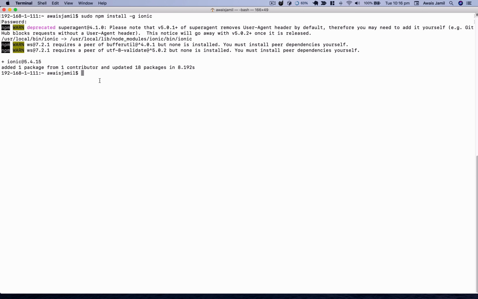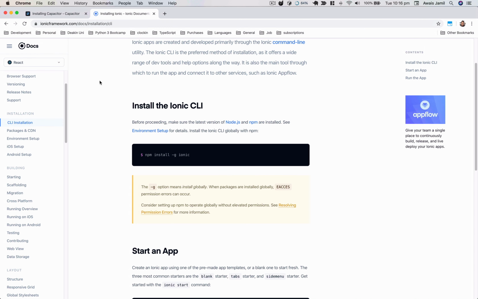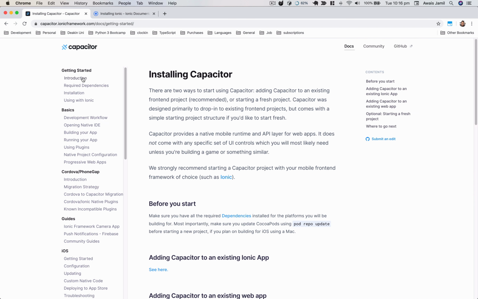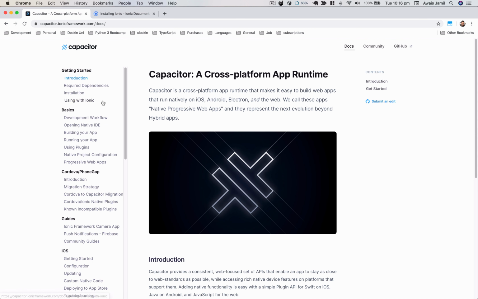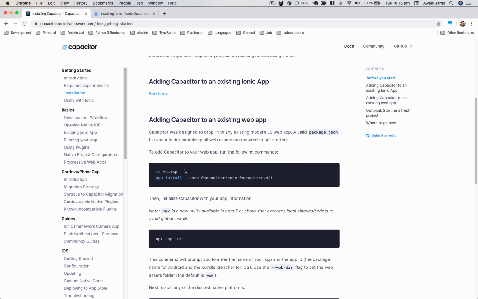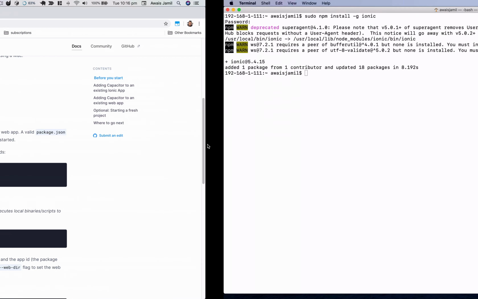The next thing we need to install is Capacitor. I like to show you guys documentation, because by looking at the documentation, you will know where I'm getting the knowledge from, and you can go and explore more about the specific technology. So here we got this introduction and installation, and I'm going to click on installation and go to here. So we need to install Capacitor and Capacitor CLI, but we're not going to install this globally. We're going to add this Capacitor into this existing Ionic application.